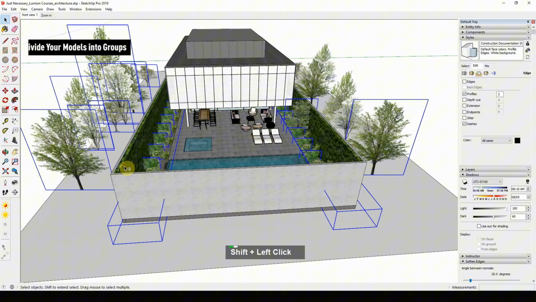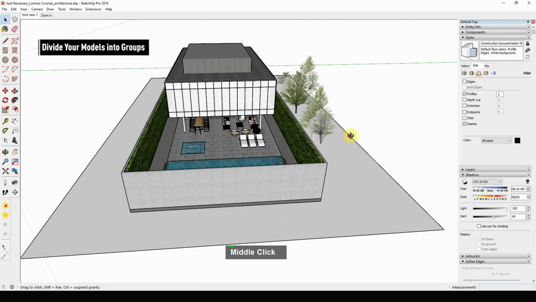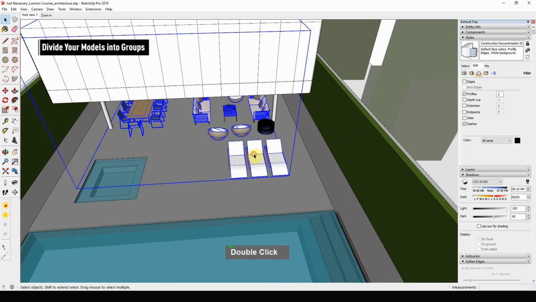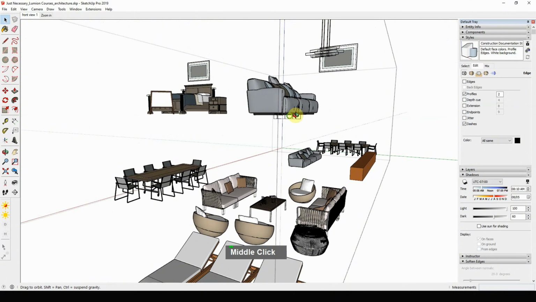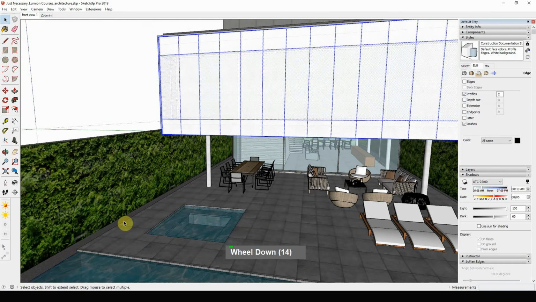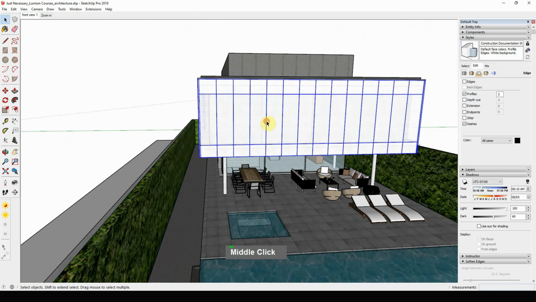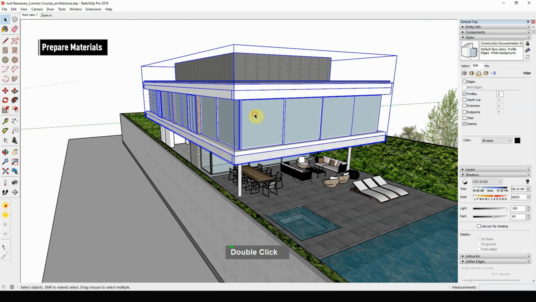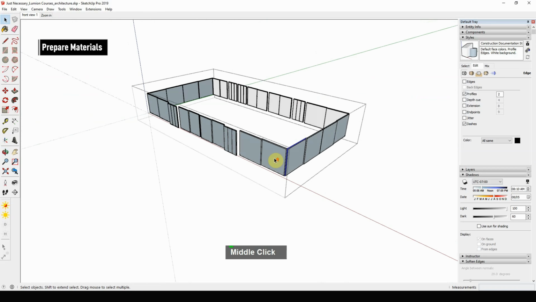Divide your model into groups based on their type so that you can select them easier. For example, furniture. Some parts of this model are missing material. I'll prepare the material for the window frame and other internal partitions.